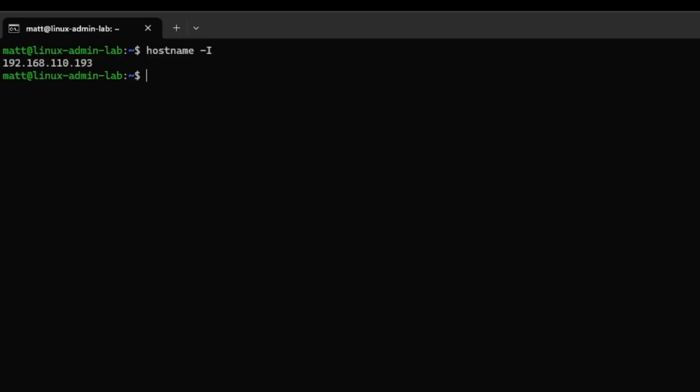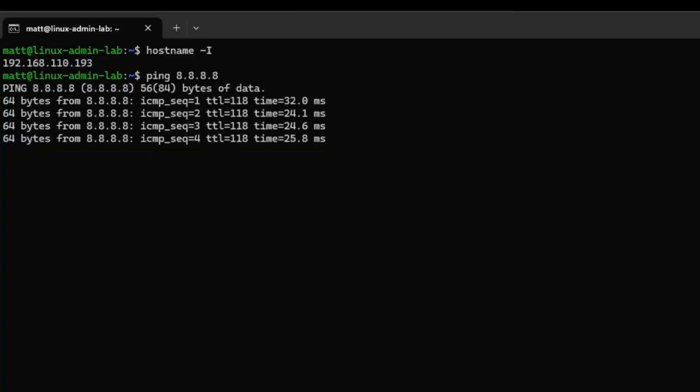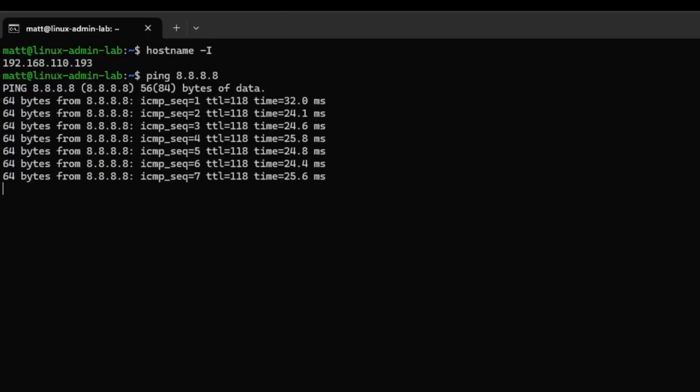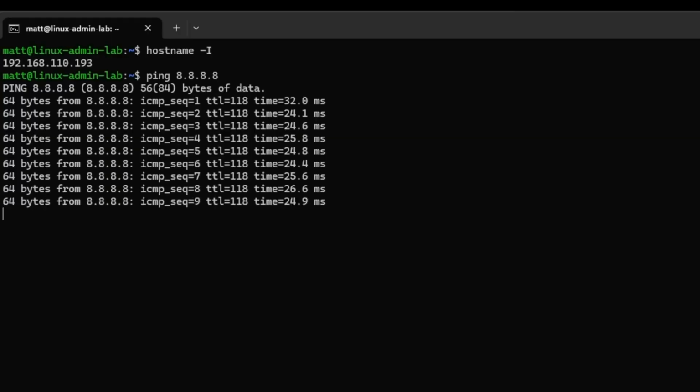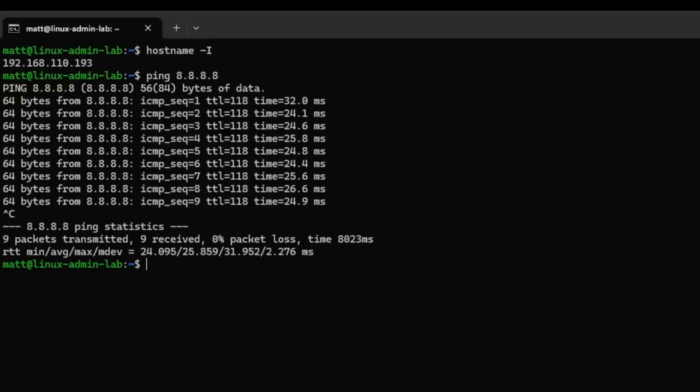Now that we have our IP address, we're going to ping Google to make sure that we're connected to the internet. So we're going to ping, and I just like the quad 8 server personally. 8.8.8.8. Press enter. We're getting pings from there. Now this will continue forever, so you're going to press Control-C to close that.